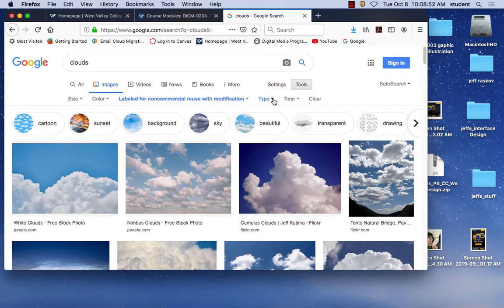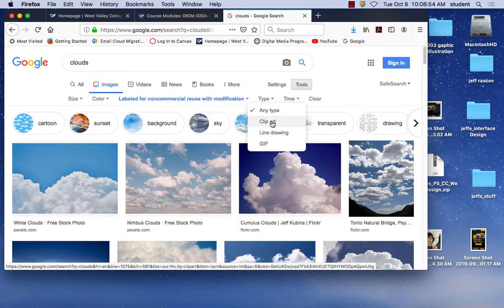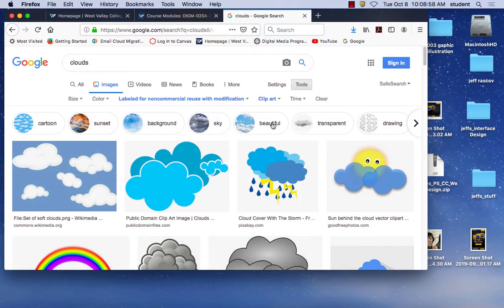And then over here where it says type, what do we want? Clip art, or a line drawing, or a GIF. Clip art. And there we go, we got our clip art here. So if you want, you can use clip art in this project. It's more that you learn how to lay things out in Photoshop than it is to make things, and we have plenty of classes on how to make things.